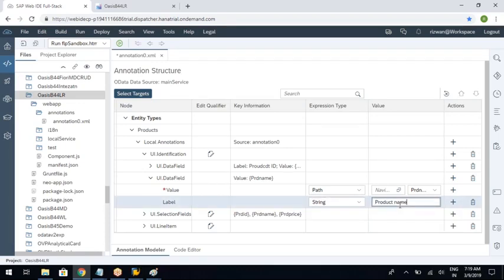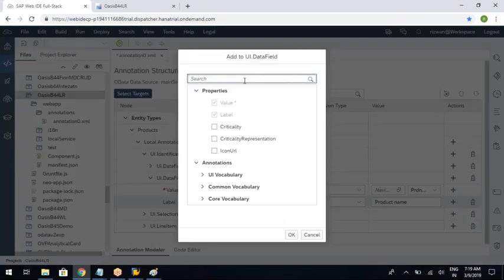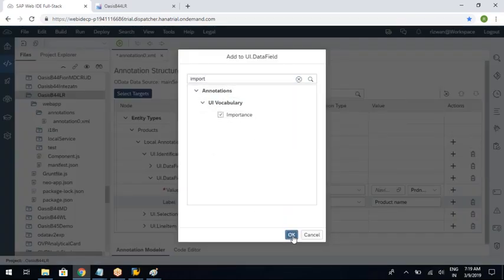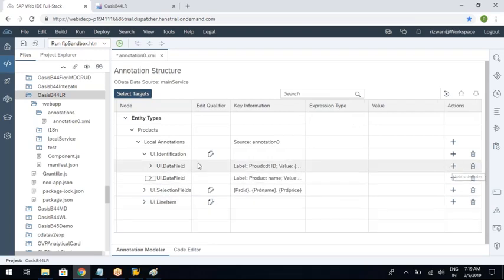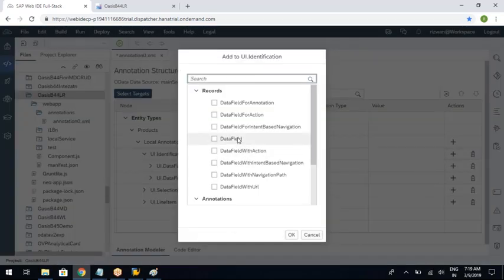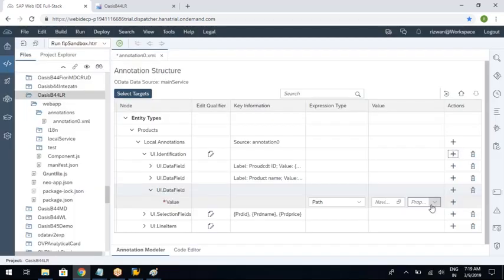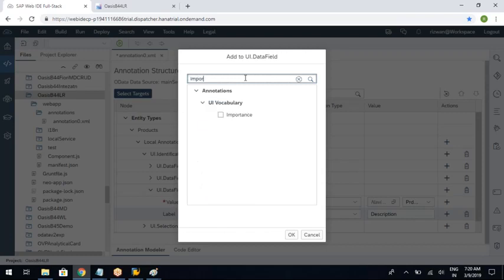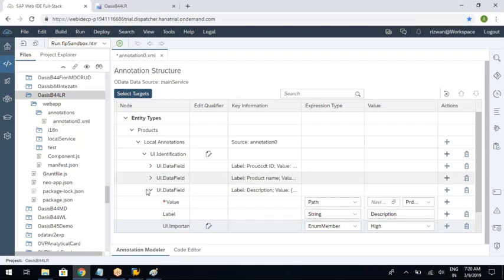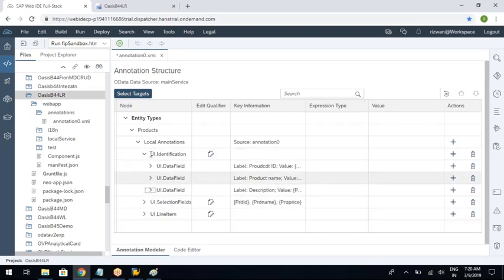So product name, importance you add, importance high, right? So if you want to add one more, again go to the identification, click on plus, data field, add the product description, add the label, description, and then importance. So importance is also very important, guys. If you don't write importance, it won't be visible. High. Okay, so now I have added object header, right?